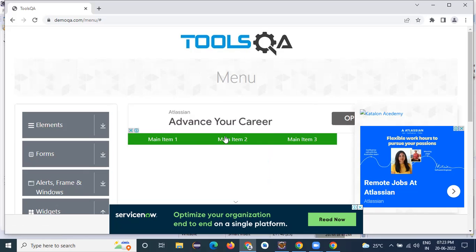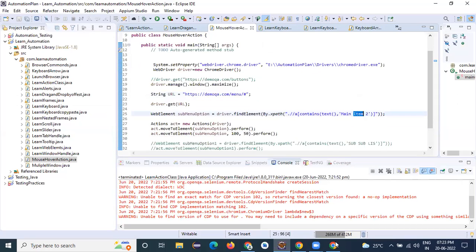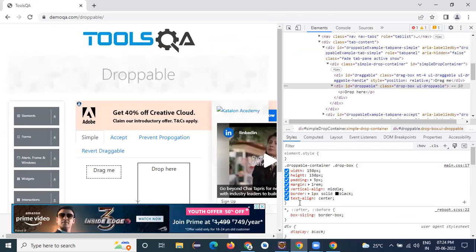So first you have to identify this web element. Then after that you have to do the mouse over. If you remember, I identified this web element by using XPath. So here I didn't add anything. I think one minute, I will look.